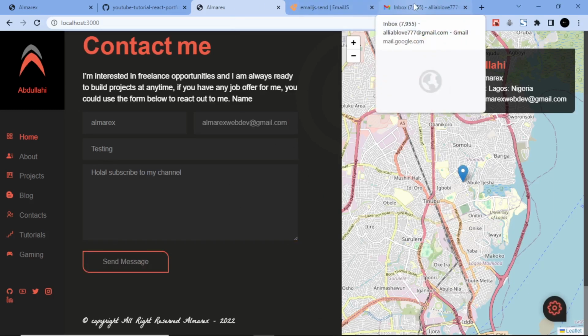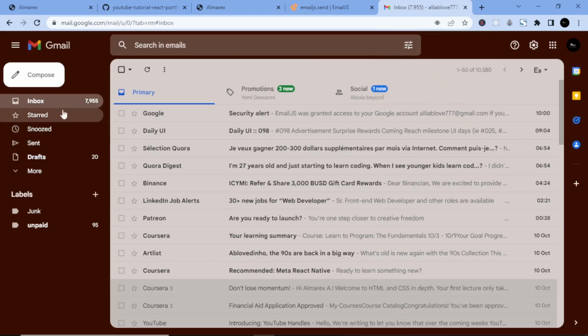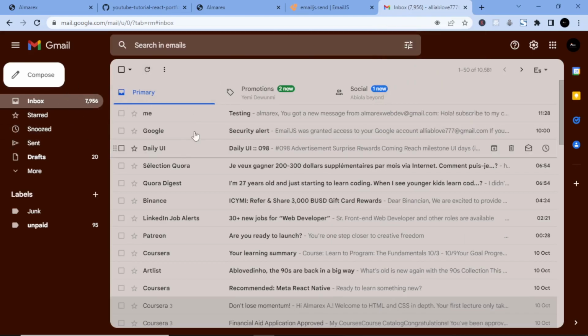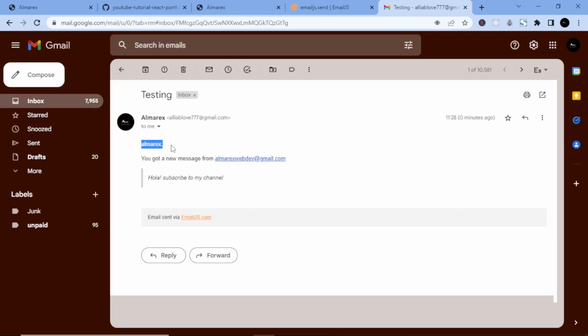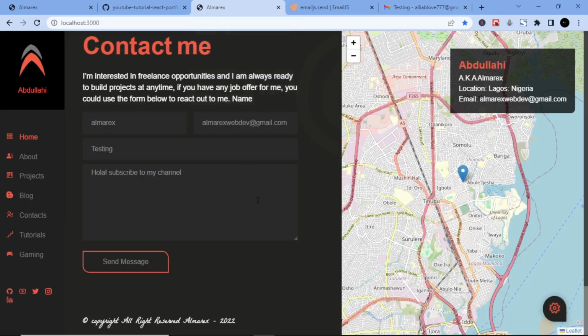And if I send a message, of course the message is already sent, and for us to actually see the message, I'll go to my Gmail account and I'll refresh, and right now you can see a new message. If I open it, you will see Almarex, which is the name, and you got a new message from Almarex, which is the email that I passed inside the email input, and the message is hola, subscribe to my channel.